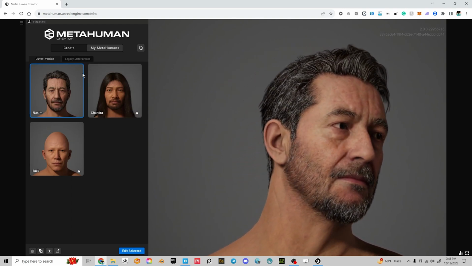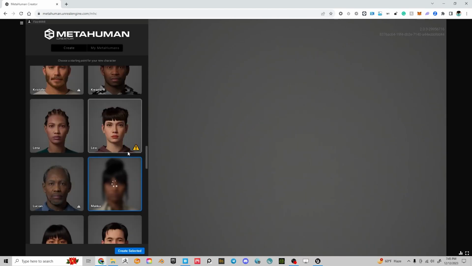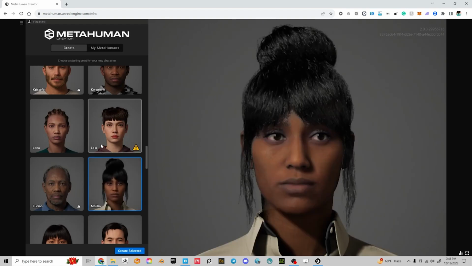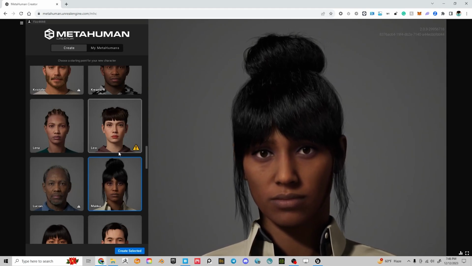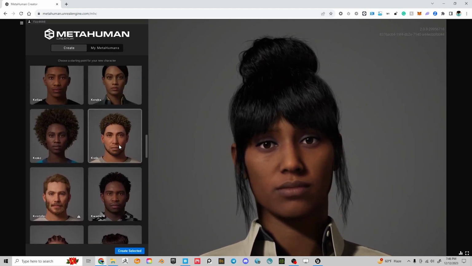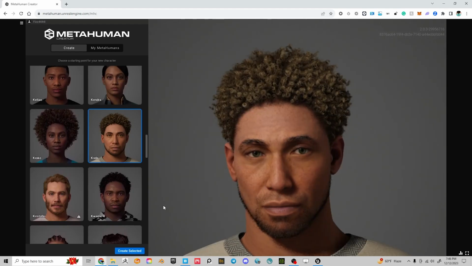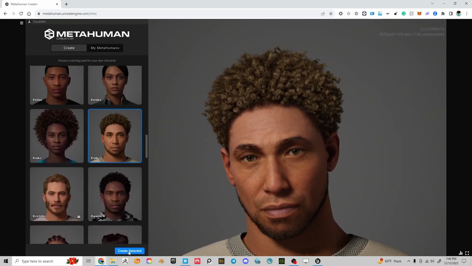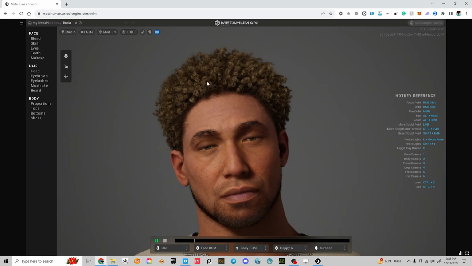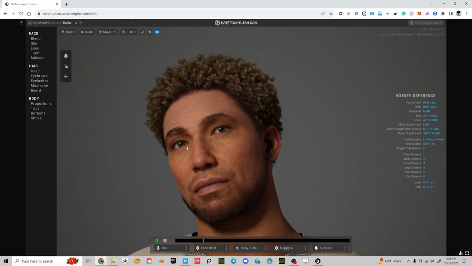So let's just say we're going to create our new MetaHuman. Another thing I like to do is get rid of their clothes. This allows me to add stuff later or sculpt on the body. So let's say I'm going to use Coda. I would hit create selected. All right, and it's opened up the editor automatically.